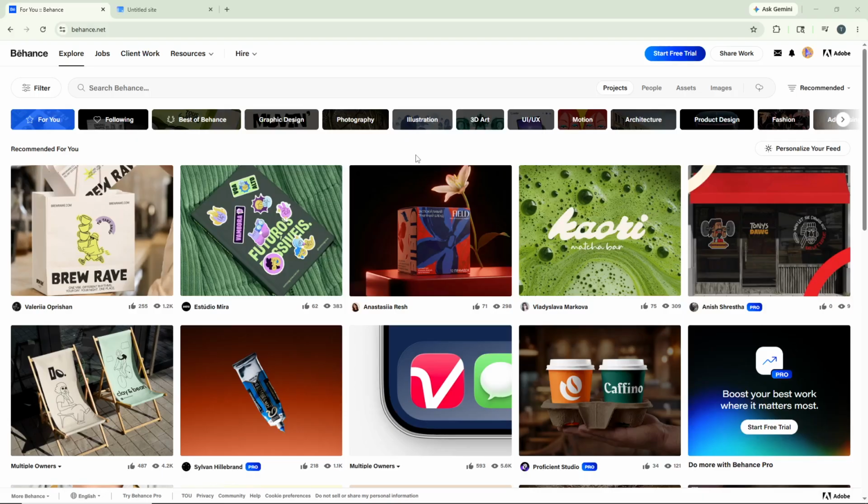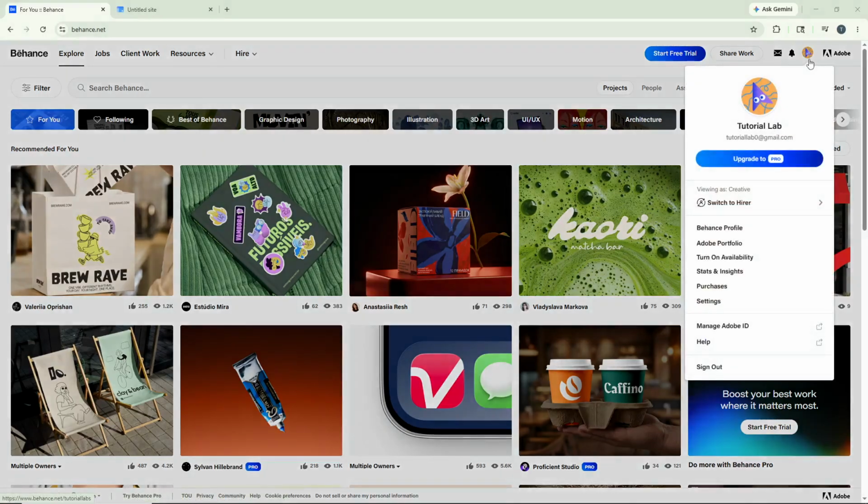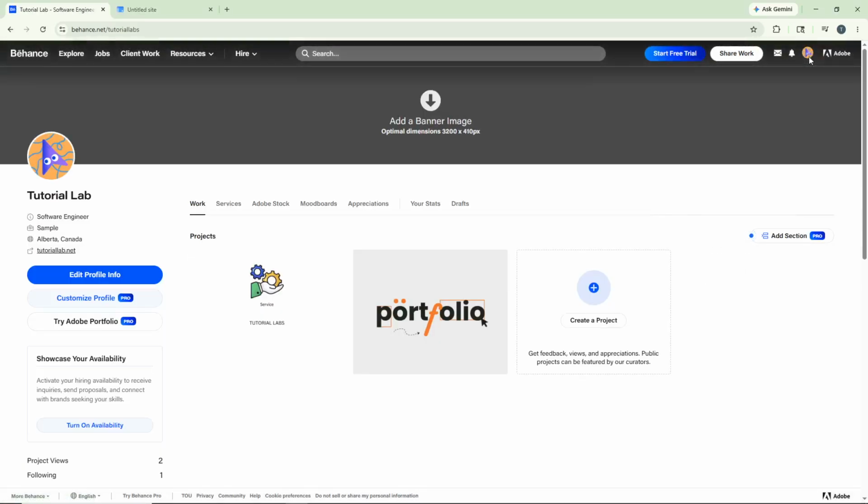First things first, head over to Behance and look at the top right corner of your screen. You'll see your profile icon there, so go ahead and click on it. This will give you access to your account settings and project management options.